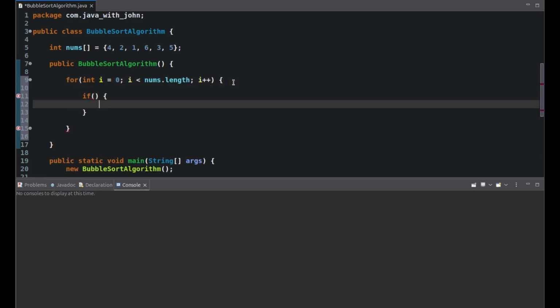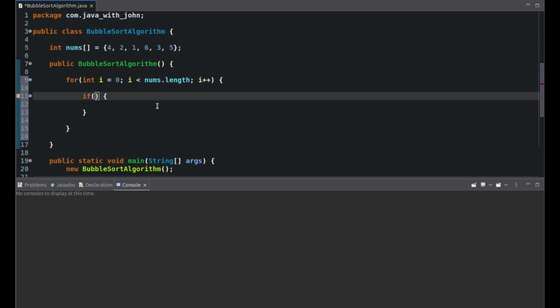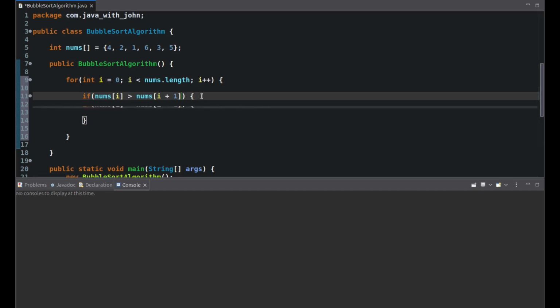The comparison, we can always use an if. We are checking whether the element on the left is bigger than the element on the right. So how we indicate that is nums, which is our array, at index i. That is the element on the left. We're checking whether it is greater than the element on the right, so to denote the element on the right, we're going to have i plus 1 there. So if the element on the left is greater than the element on the right, at this point we swap.